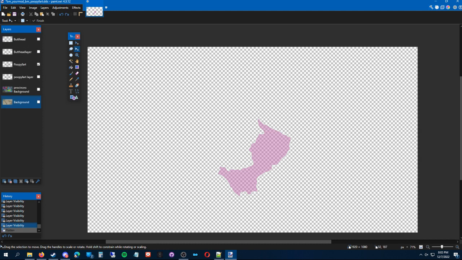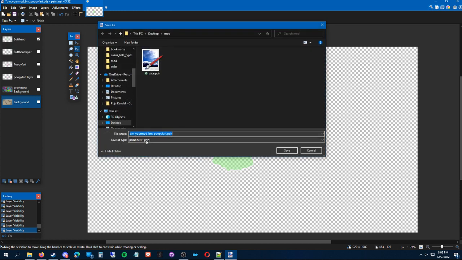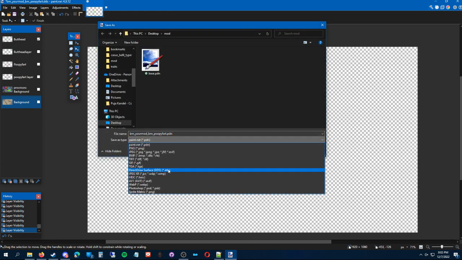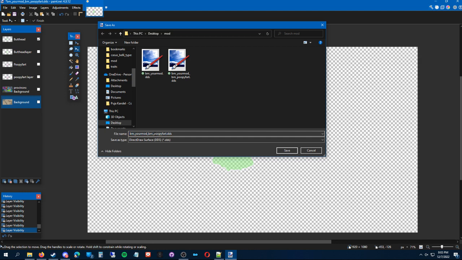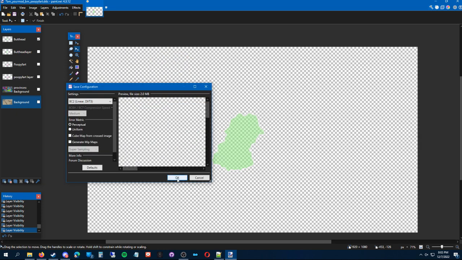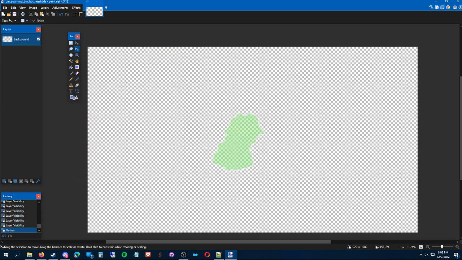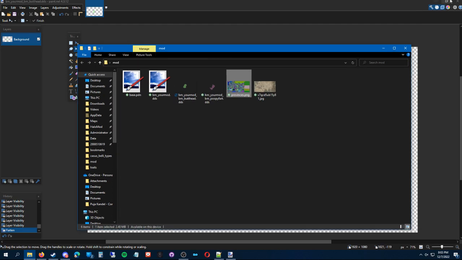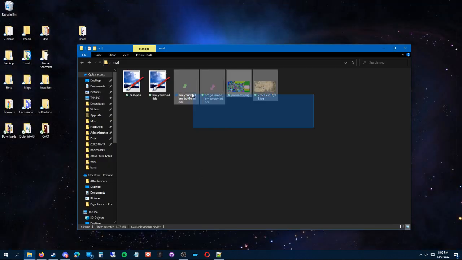Shove that in there, and then you're going to do the same thing for the other layer. You're going to save that guy as another DDS. And we're going to name this one accordingly. So now you have your images. It's going to look like this. You got your nice little files here.